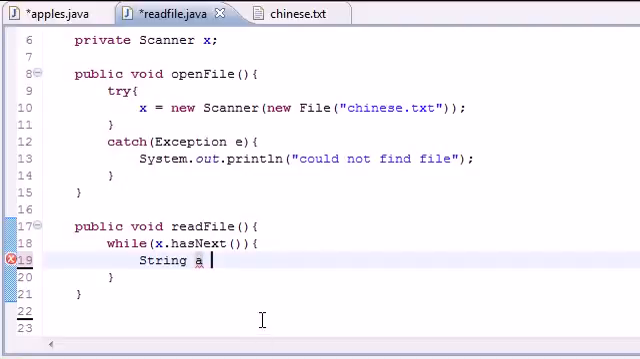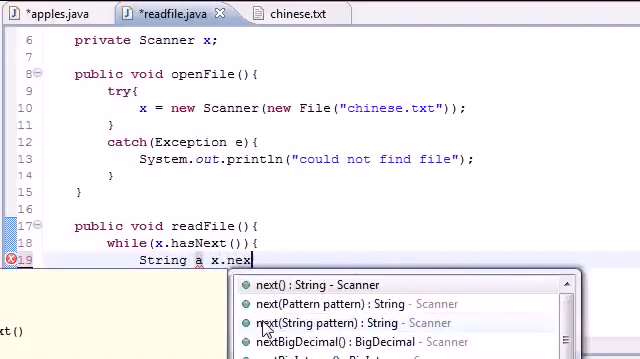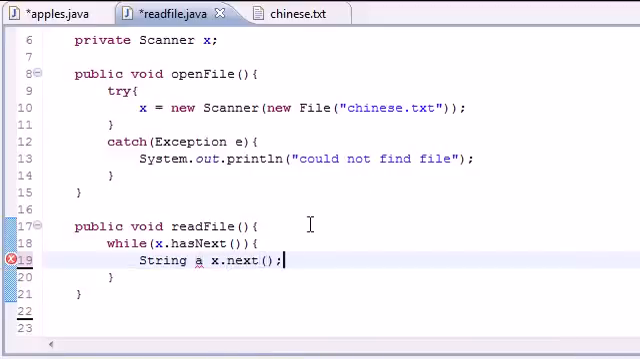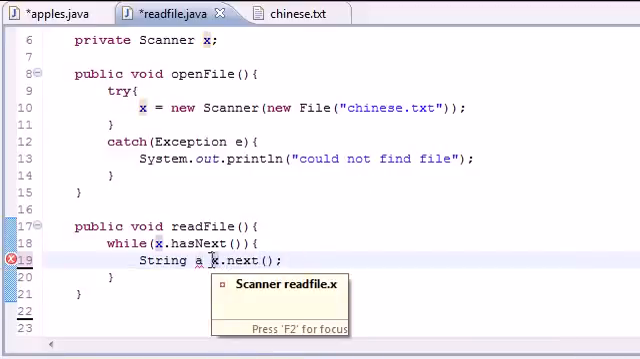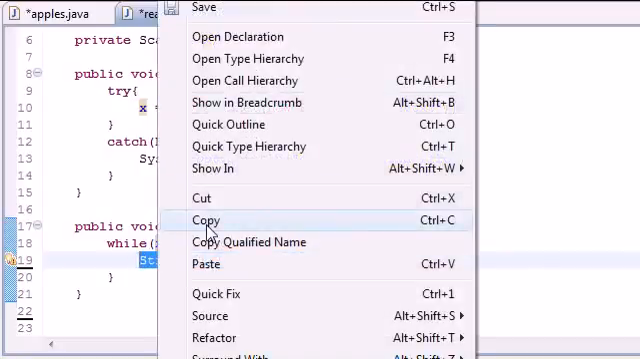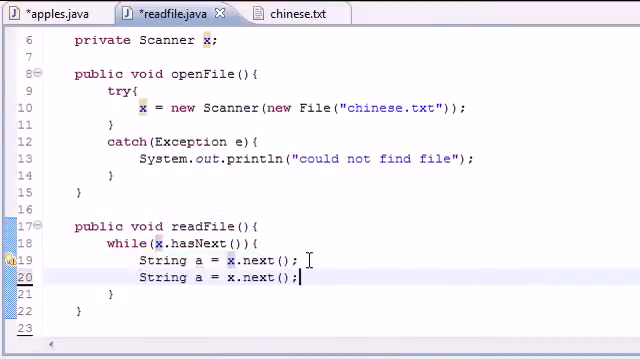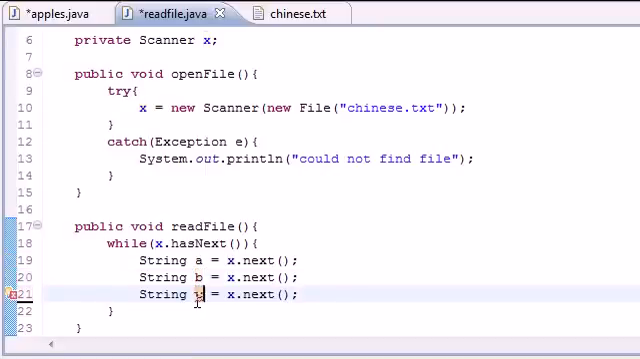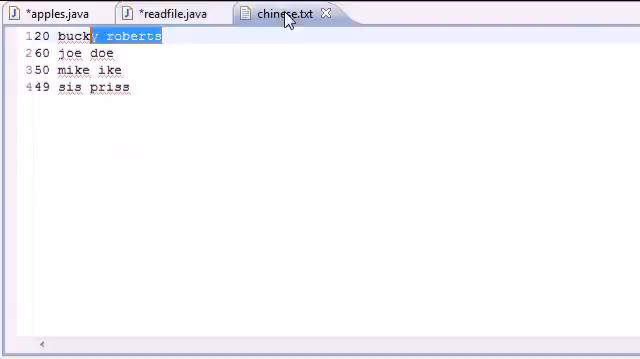Actually, we're going to put string A equals x dot next. And what this means is pretty much it's going to do this. Well, let me finish writing all my variables down. I'll tell you guys what it does. String A equals next, and this is going to be B and C. What it's going to do is this.